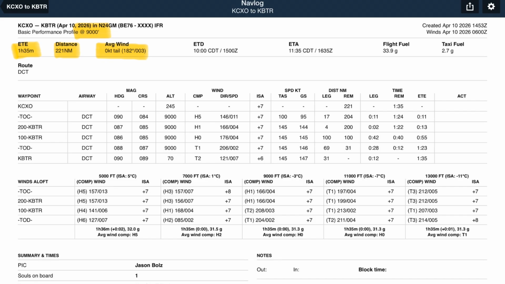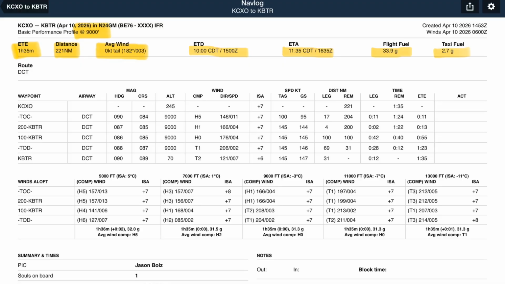Well, why did I pick 9,000? Well, I'm kind of staring at it because there's no wind. Right? And I'll display it in a second, but there's headwinds lower, no wind, and then tailwinds a little higher, right? When do we leave? When do we arrive? How much gas? How much taxi fuel? All right, so the takeaway is this.